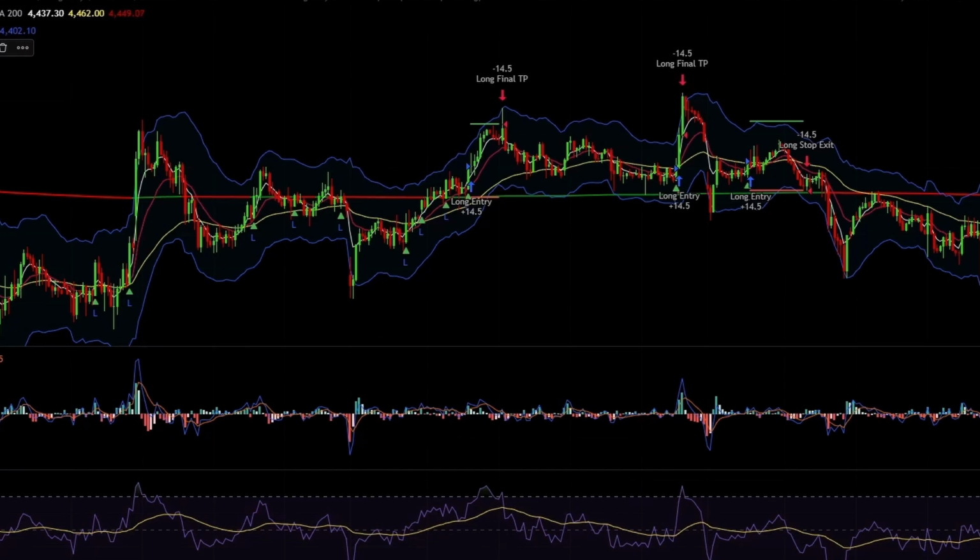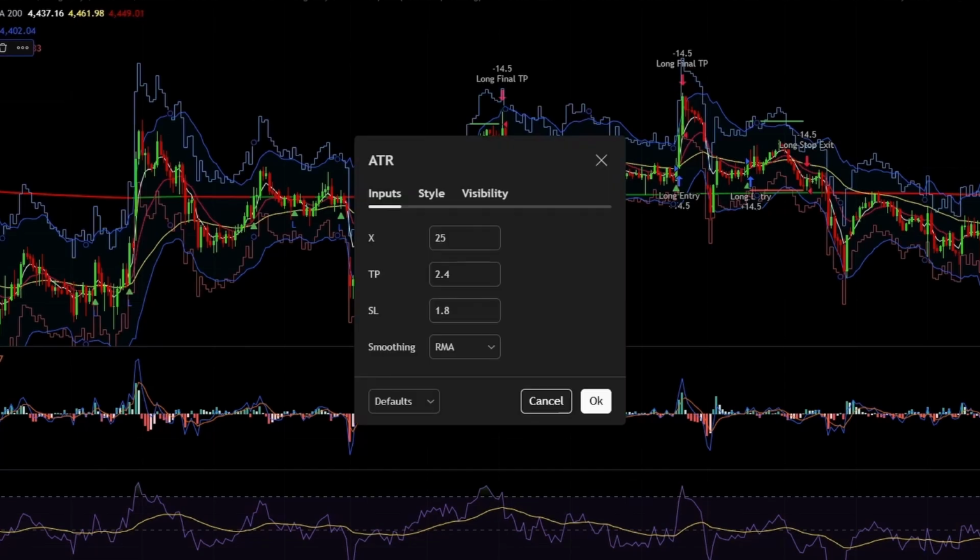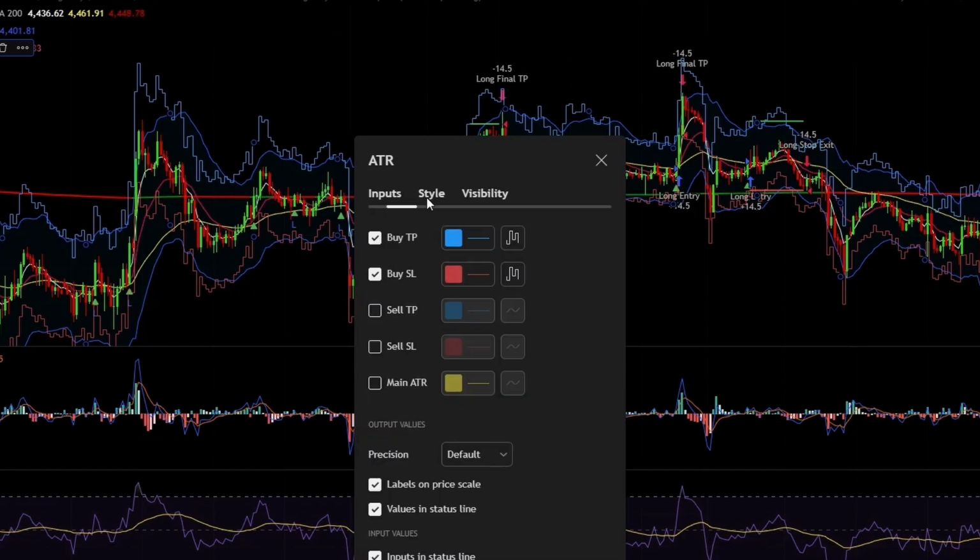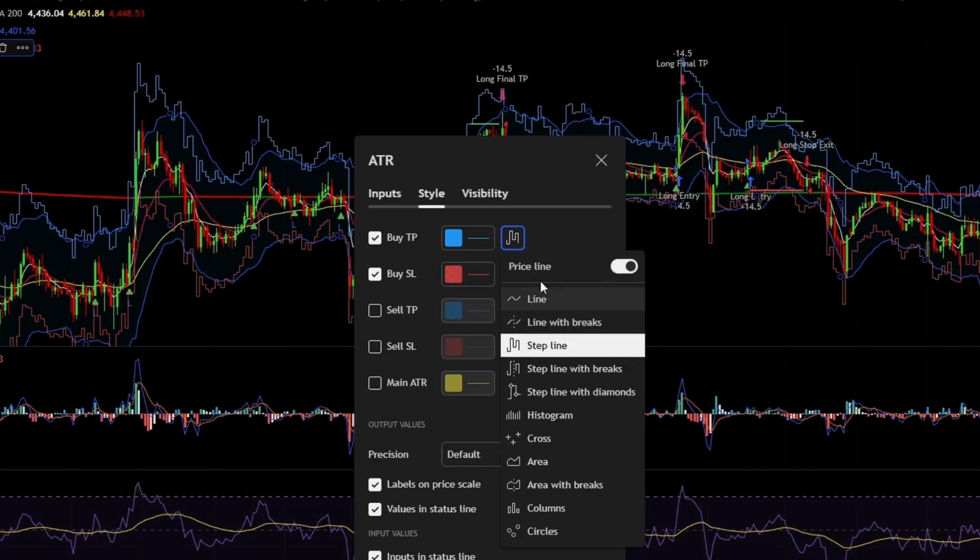And finally, our stop loss and take profit indicator, the NNFX ATR. The X value, which is its period, should be 25, the TP value 2.4, and the SL value 1.8. Now in the styles tab, untick the sell TP, the sell SL, and the main ATR, as this is a long only strategy, and change the line styles to step line.